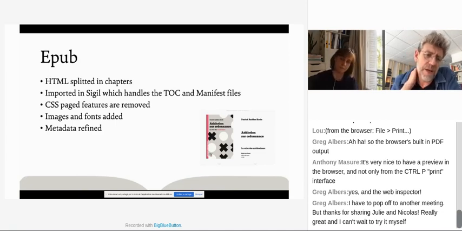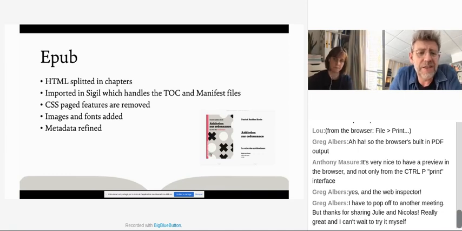So, I removed, of course, the paged attributes and all the page features of my CSS, but I kept most of my CSS specification, which I tweaked a bit, but it was okay. And of course, this time I optimized my images and embedded my fonts, but as they are free software fonts, it's not an issue to embed them in an EPUB. You have to double check your font license allows you to embed it in an EPUB before you do that.